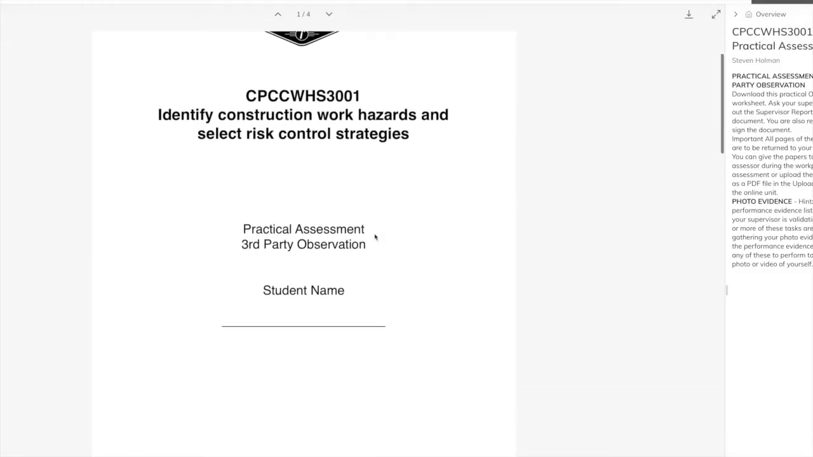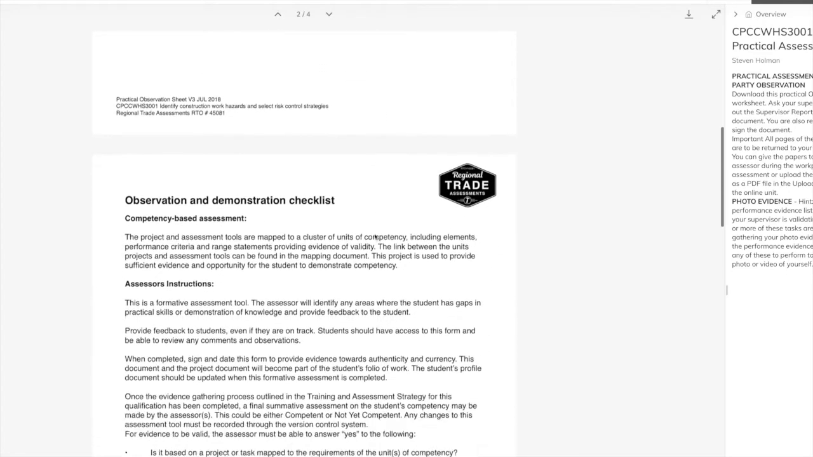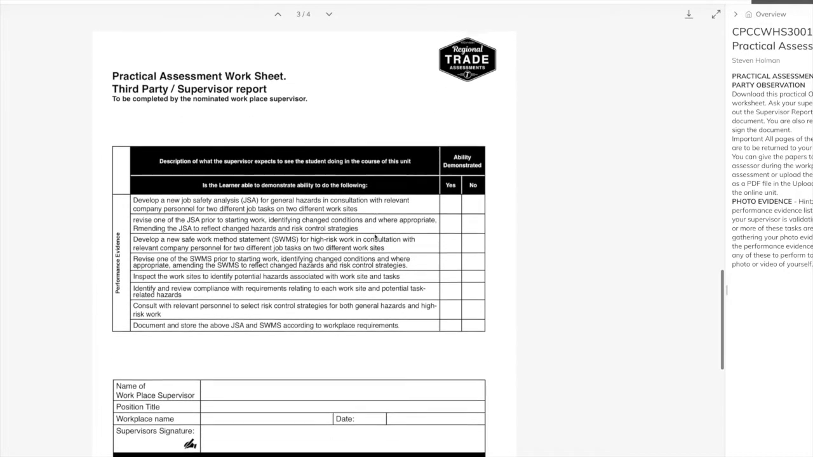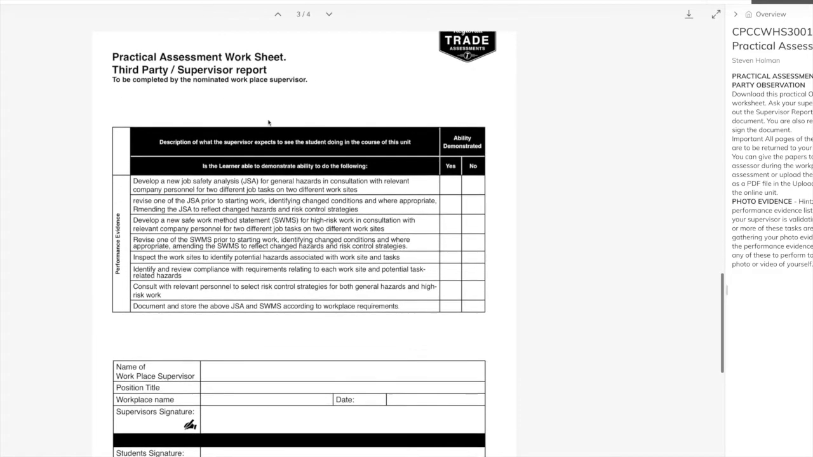So how about we scroll down the practical assessment down to the third page. This is where the more relevant parts of it are for you. The first section here, we'll just go through this while we've got it open, is the third party or supervisor's report. The supervisor has to read through this first table and tell us whether or not you're able to do or are capable of doing these particular, what we call performance evidence or practical tasks.